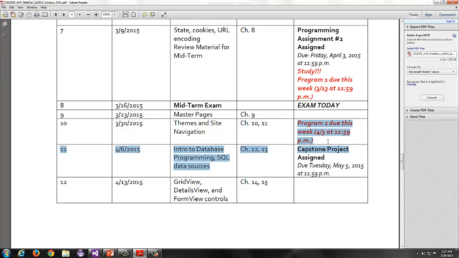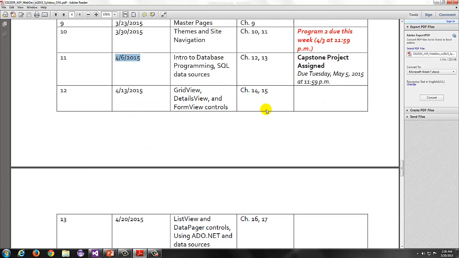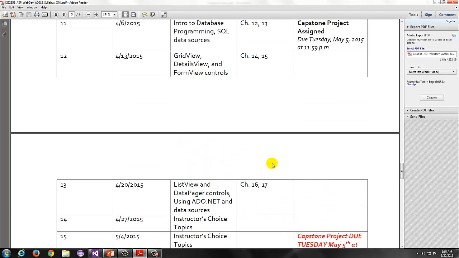Next week, you'll have your program to do. Your capstone project will be assigned the week of the 6th of April, and you'll have until the last day of class, essentially Tuesday, May 5th, to turn in your capstone project.